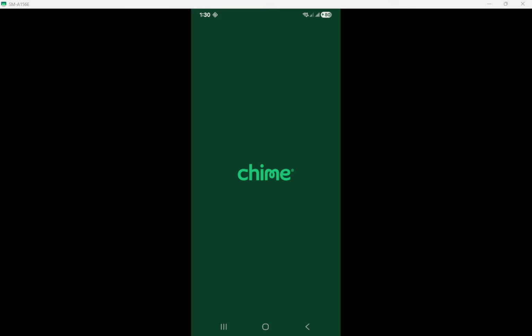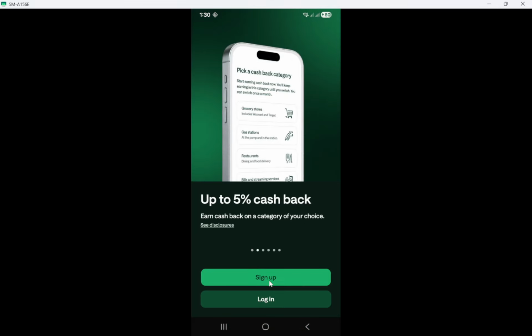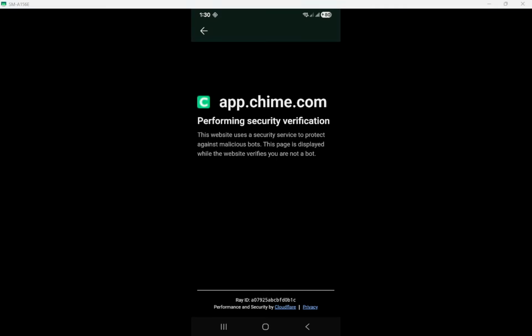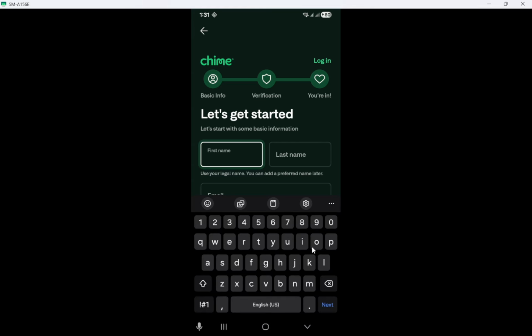You'll then be asked to enter your personal information. This typically includes your full legal name, date of birth, email address, mobile phone number, residential address, and social security number. Chime asks for this information to verify your identity and to comply with banking regulations, so it's important to enter everything accurately and exactly as it appears on your official documents.